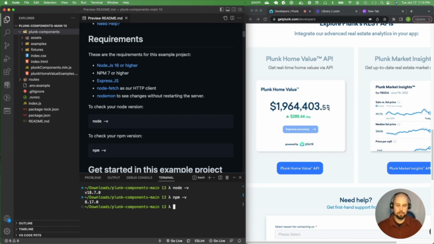If you don't, I would suggest downloading those. I'm going to assume that you've done so. Next thing that we can do is install our dependencies.